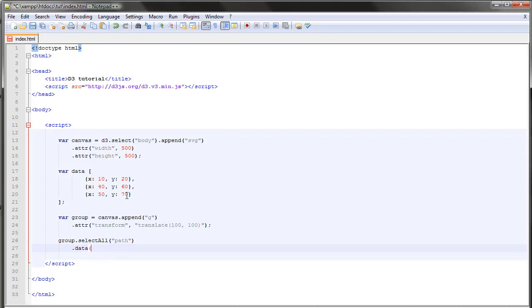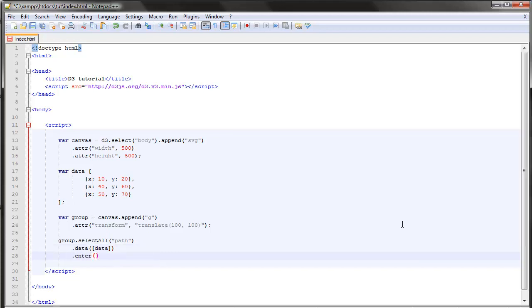This will be a bit different, since we don't want one path for each data element in our array. We just want to pass this whole array and create a single line out of it. So the way we do that is simply to pass in the data as an array, like that. And then we proceed by using the enter method, and we append a path. Now, as we saw earlier, all the path data is stored in this d attribute. So we could just provide this with a long string of all the path data.